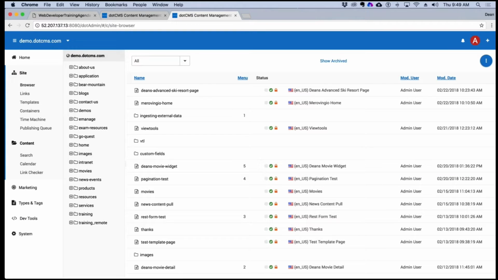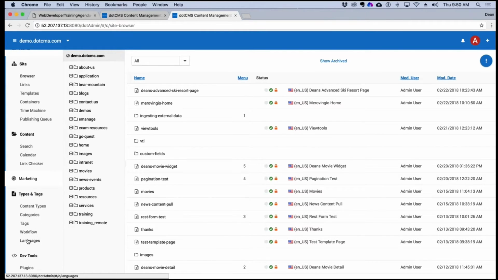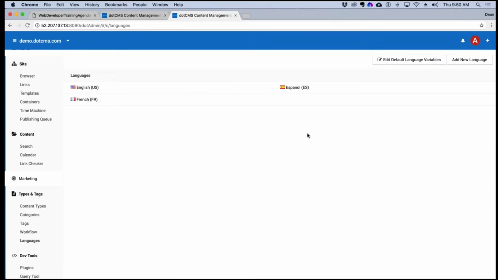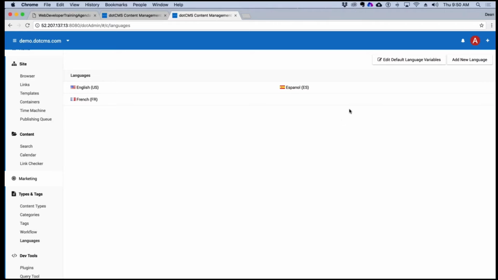So we've already seen how to set a language. I did that in the previous content architect training. We added French. That's why it's on the server, right? You just go to System, you go to Language or DevTools. Where is it? Types and tags, languages. Then you add your new language, 2-letter country code, 2-letter language code, descriptive language, descriptive country. You add it, and then it adds the language flag. We added French.